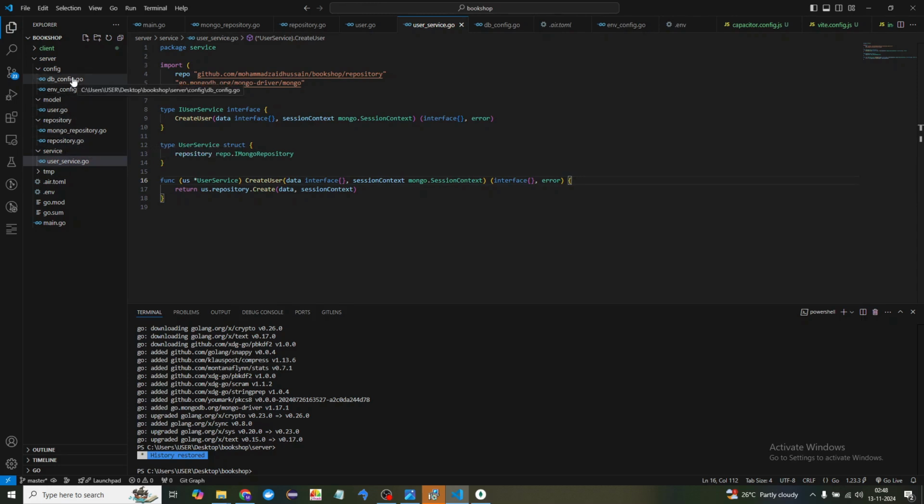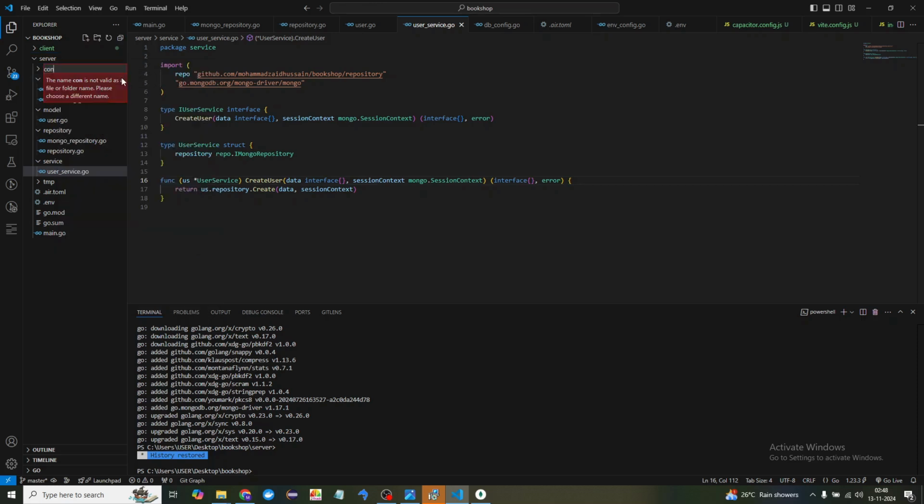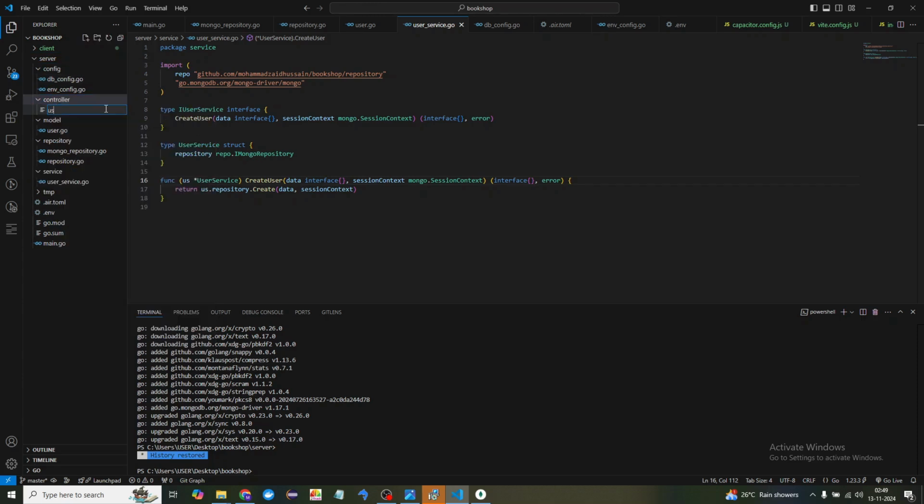We need a controller from where we'll be passing the data to this service, whatever the required data needs to be. So what I will do is create one more folder over here and call it controller, right? And then inside controller I will create one file. Let's say this time user underscore controller.